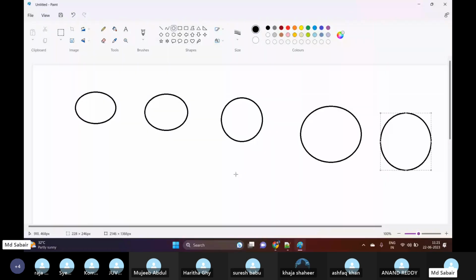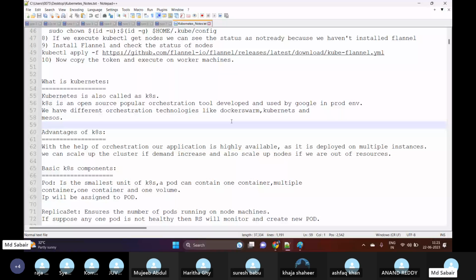Kubernetes is one such very popular orchestration tool available in the market, and it is an open source tool which has been developed and used by Google in production environments. As part of orchestration technologies, we have a couple of different ones, like Docker Swarm, Kubernetes, Mesos, and ECS and EKS as well.